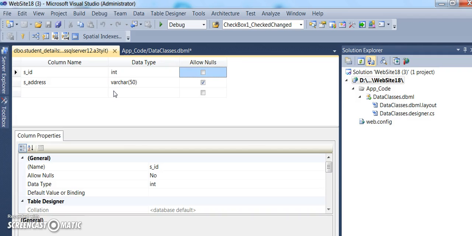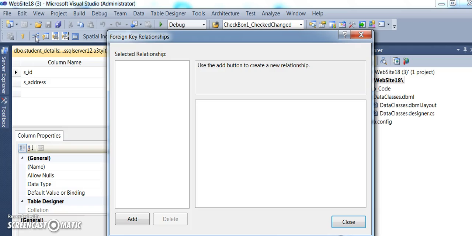We have to create a foreign key in student details. To create the foreign key, let's click on the relationships icon. Make sure that the first table is created. Click on relationships, click on add.